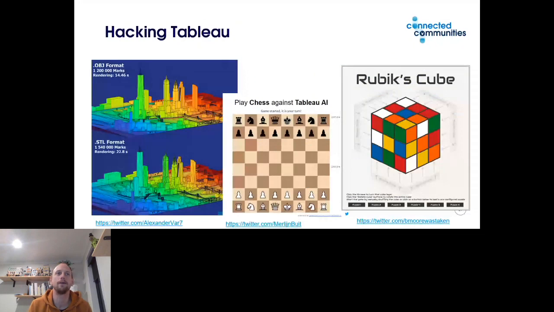I picked 3 random examples. The first one is from Alex. He actually converted a 3D rendering into a data set and rendered it in a Tableau dashboard. So everything you see on screen is Tableau. And there's probably little practical use for that, especially if you look at it performance-wise. But it just shows that Tableau is not a BI tool in itself. It's a rendering engine that you can render anything in if you know how to, and you can be bothered figuring out how to.